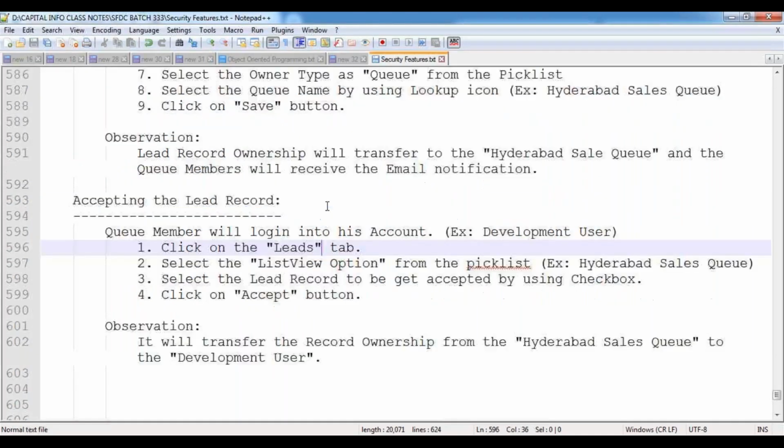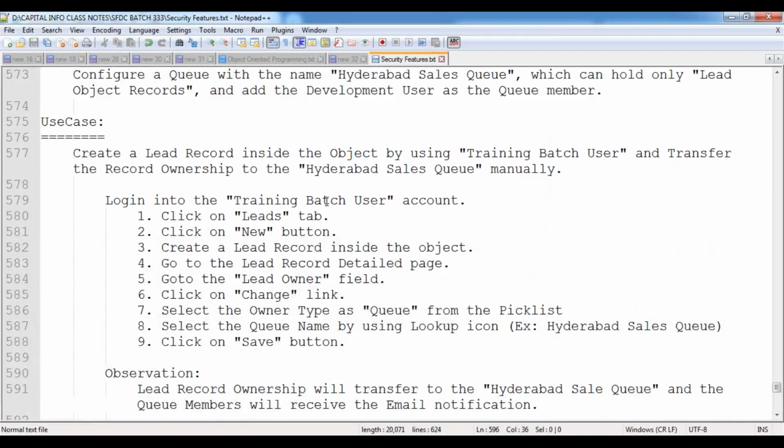So this is the process. First of all, we have to transfer the record to the queue, and from there the queue member will accept it. He can accept manually, or it can be automated also. That facility is available. Now let's see practically how we can transfer the record ownership to that Hyderabad sales queue.